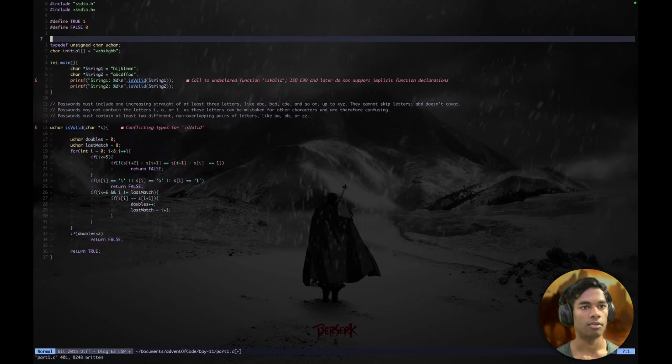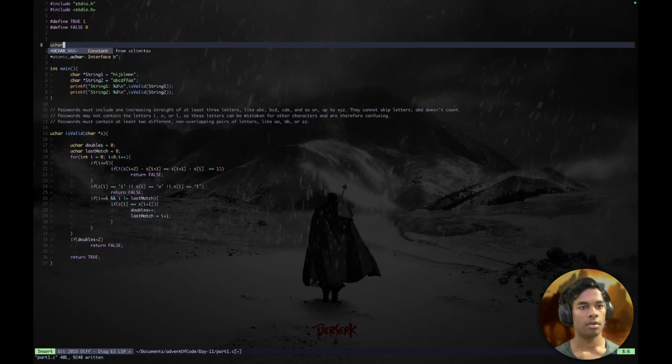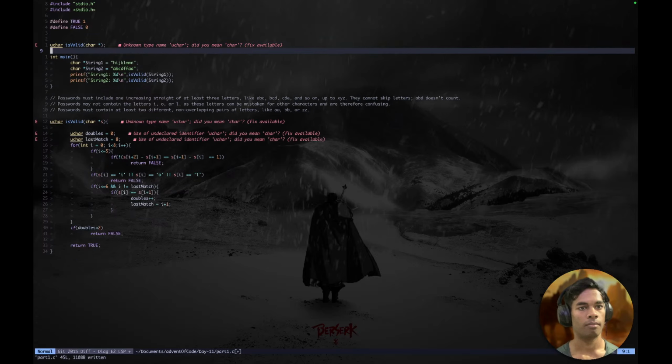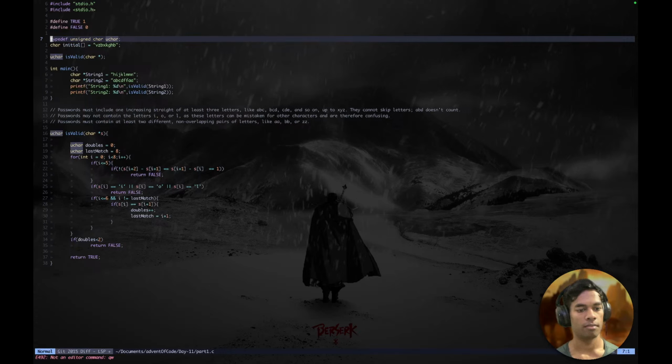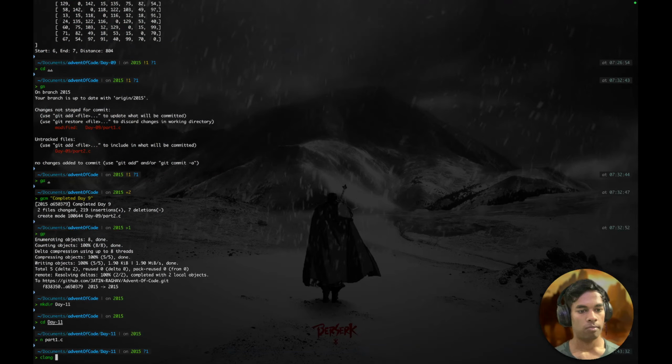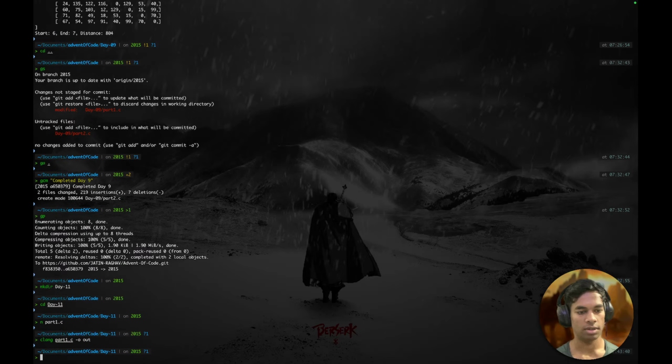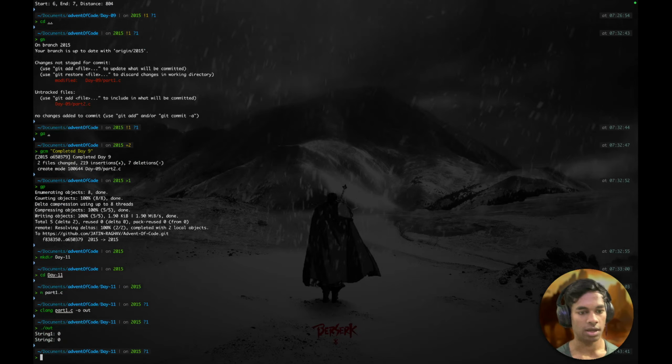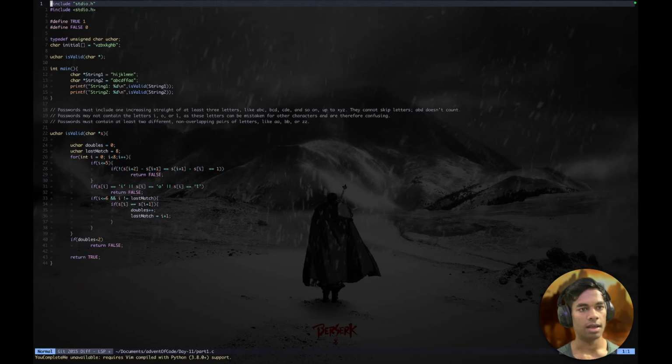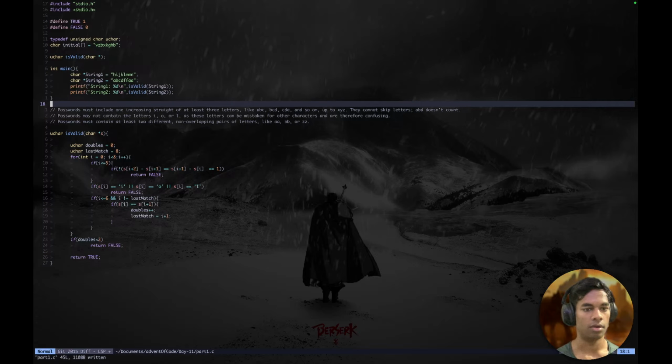Now declare is valid here. uchar is valid, taking a char pointer. Oh, yep. Clang part 1, not 2, part 1, output, and both of them are invalid. That is wrong.